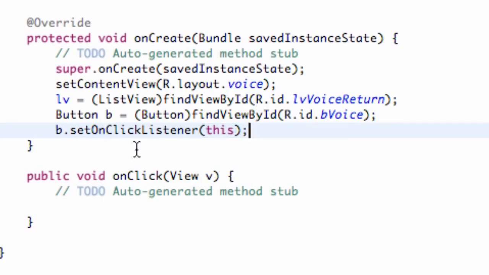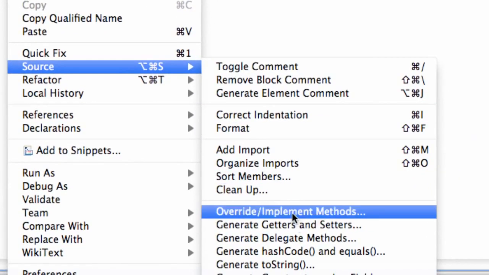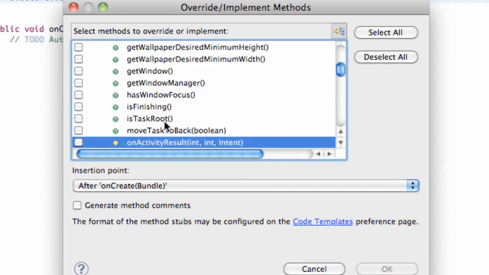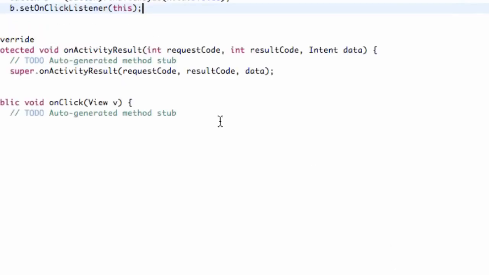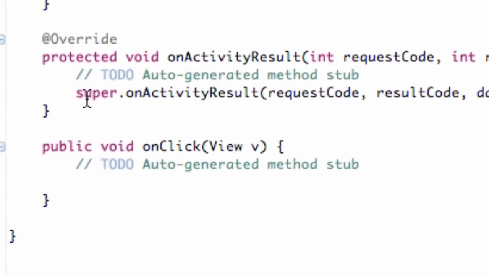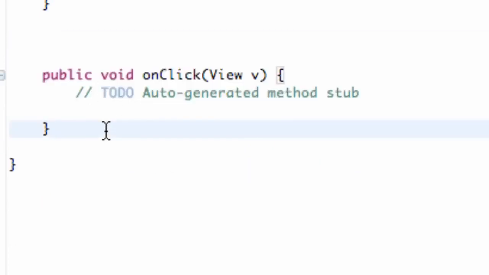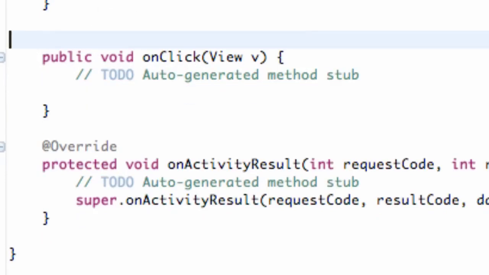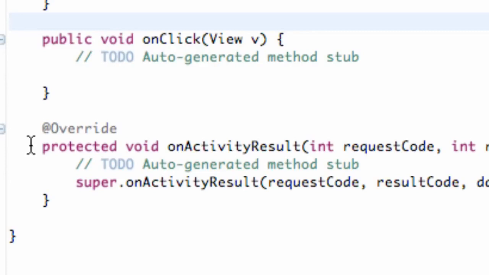Now basically all we're going to do is have this button open up the voice recognition intent, and then we're going to have also a method that's going to return some data to us. So we're going to right click, go to source, override implement methods, and we're just going to look for onActivityResult, and it takes in again 2 ints and an intent I should say, and we've used this before as well, but the new thing is again the voice recognition. So I'm just going to move this down to the bottom just because I like my click listener to be closer to the create method. I don't know, I'm just weird like that.